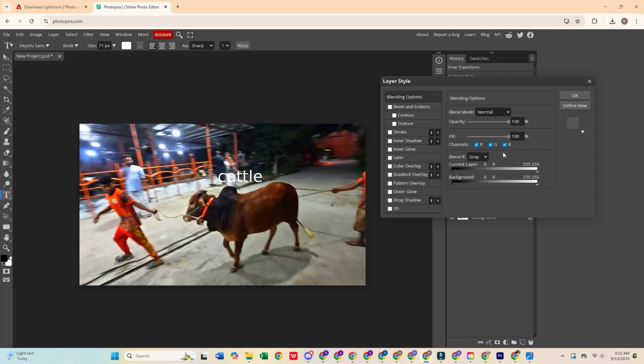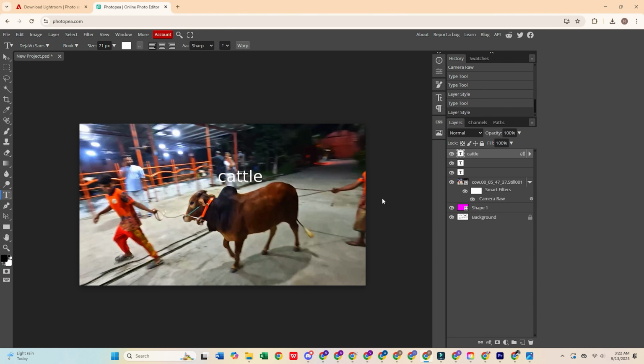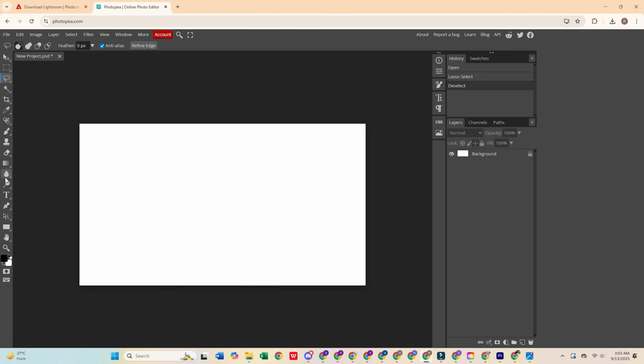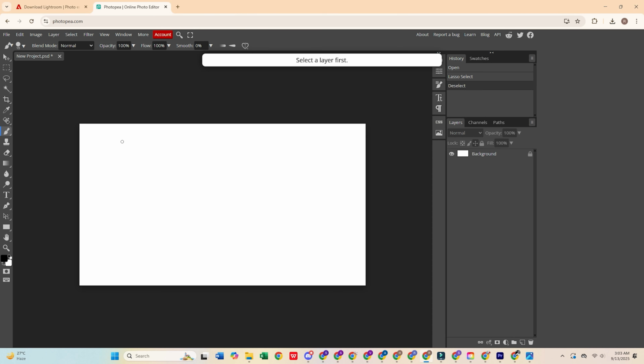Because Photopea supports advanced tools like masks and adjustment layers, it's great for those who want more control. A smart move is to create one master file with your fonts, colors, and layout guides. Then duplicate it each time so your thumbnails stay consistent across your channel.